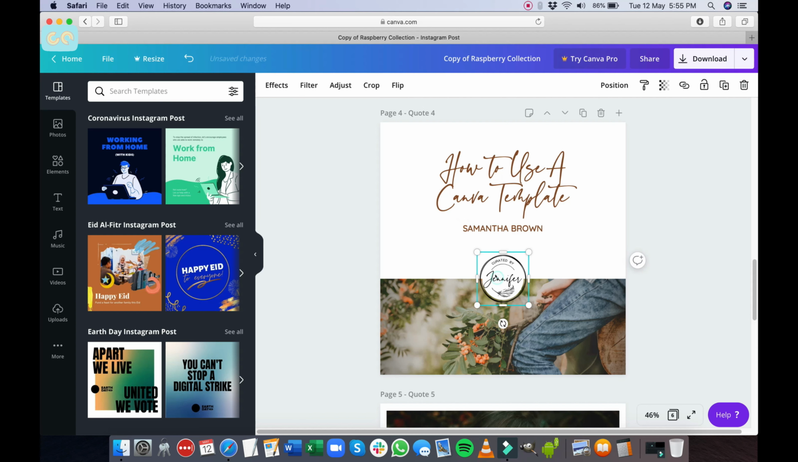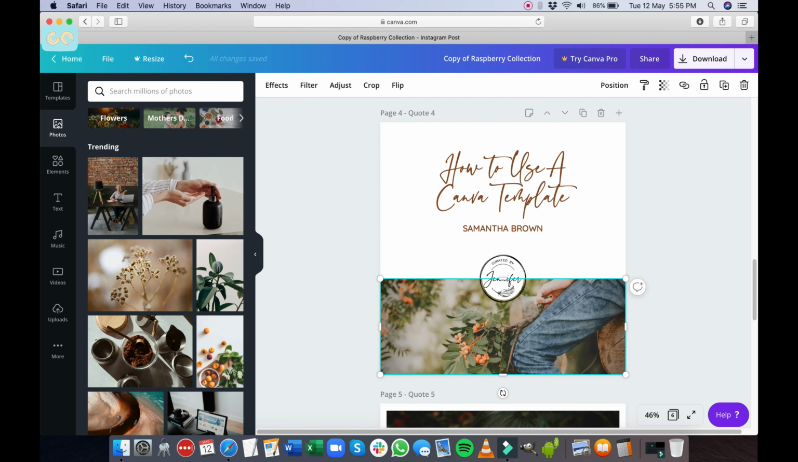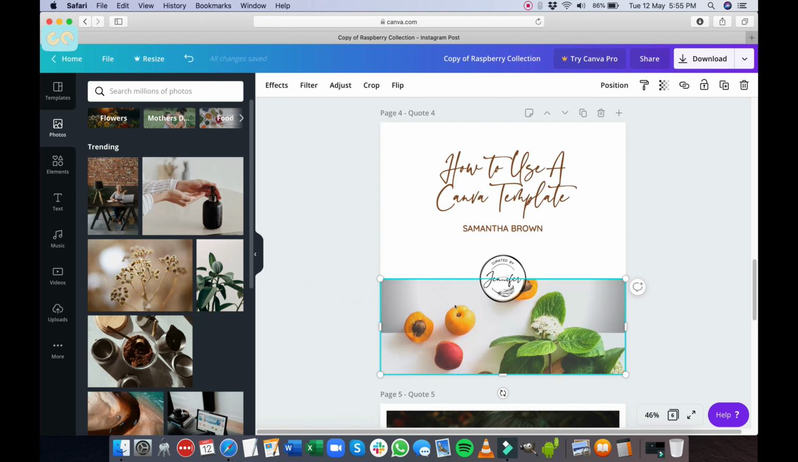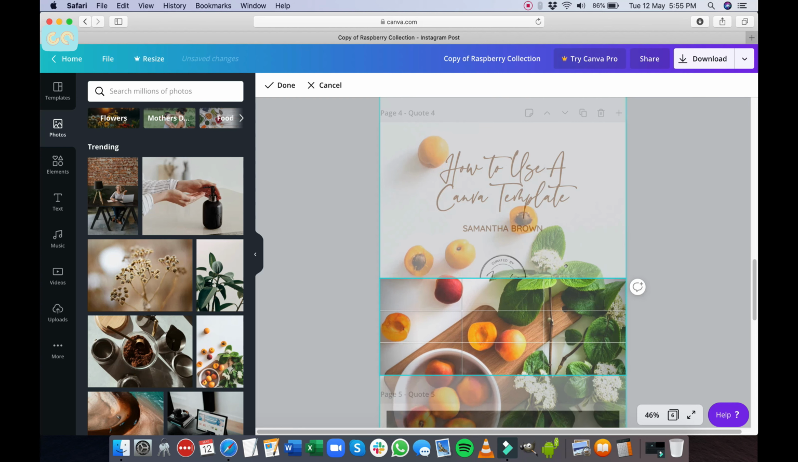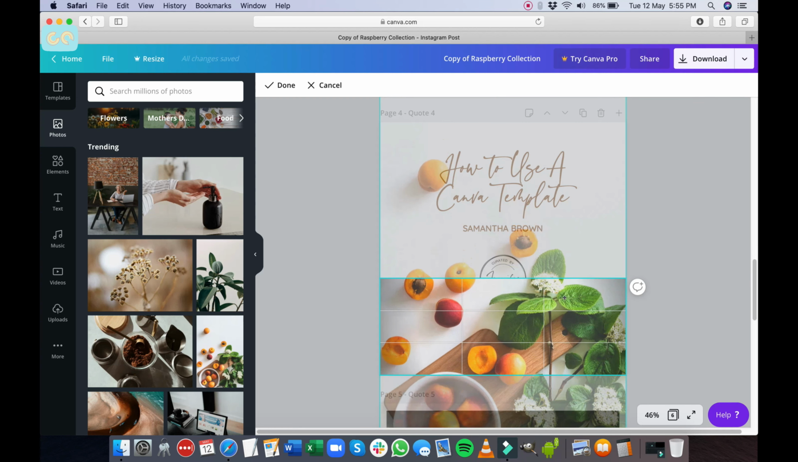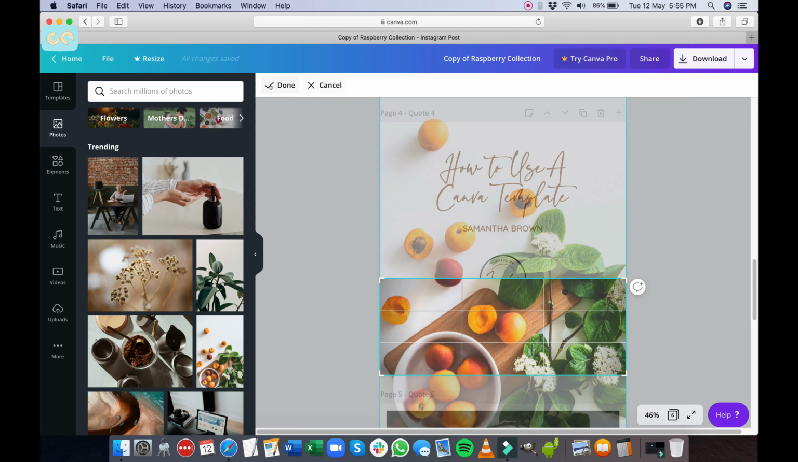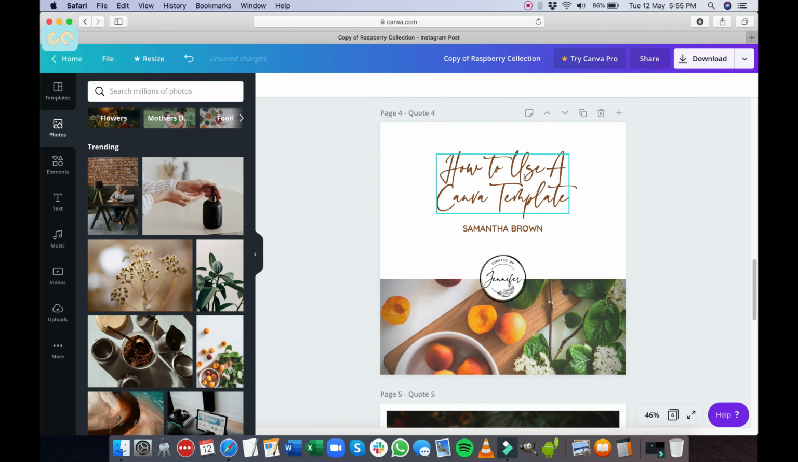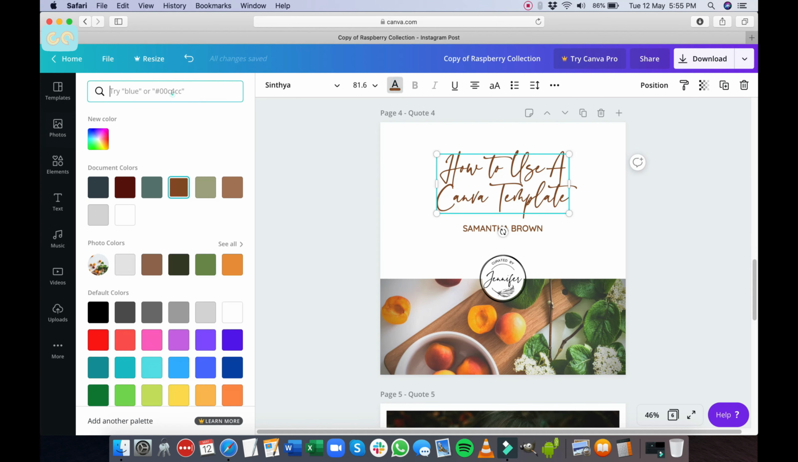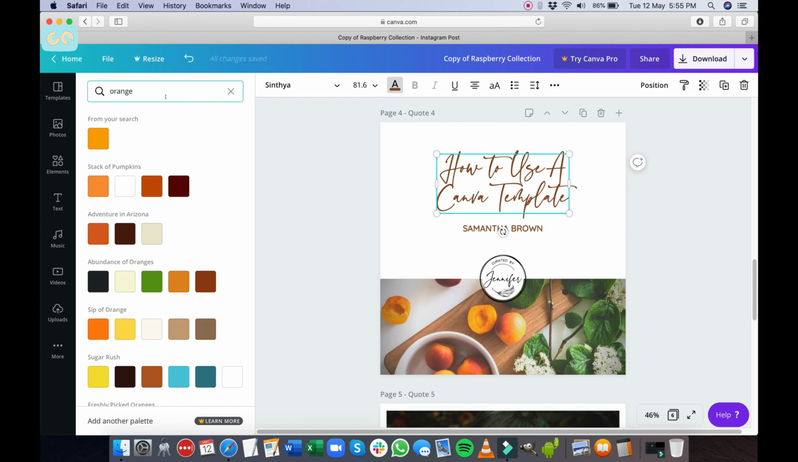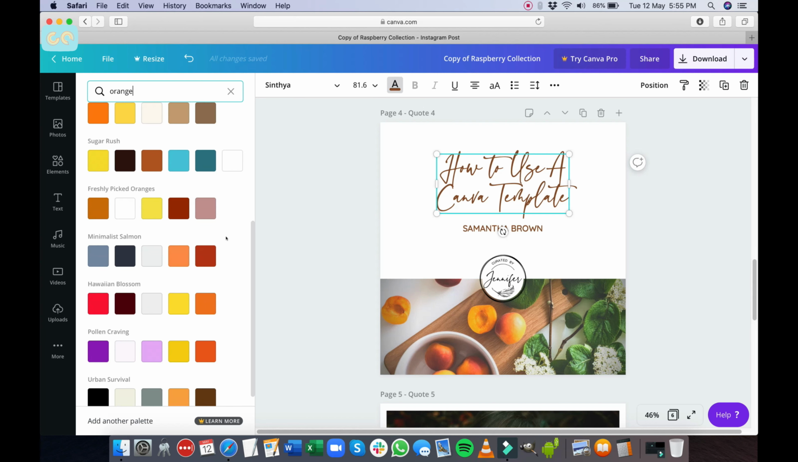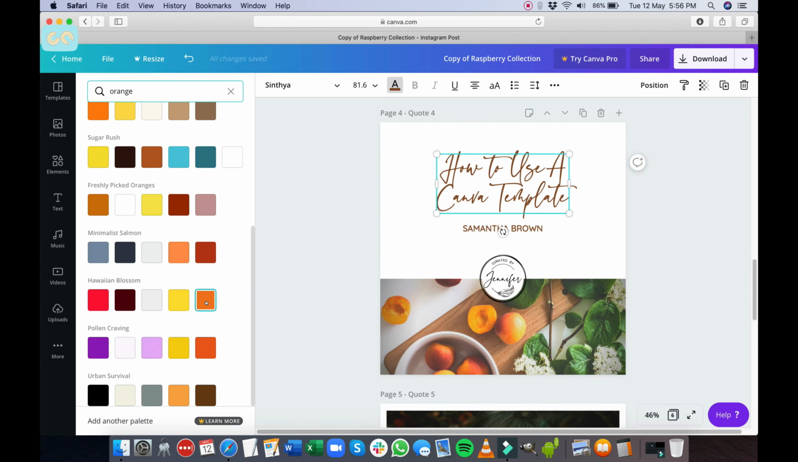Okay, and then you can also change the picture that's inside of that box or frame, and just click in photos to choose free stock photos from Canva. You can double click the photo inside to adjust the crop, and you can change the color of the font. I've typed in orange here just to match the new photo.